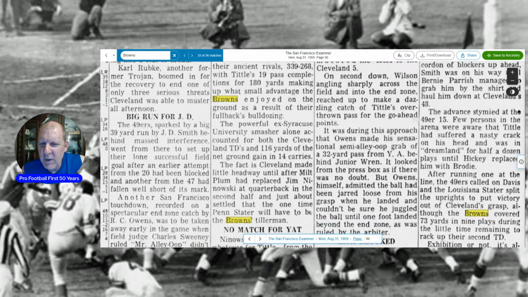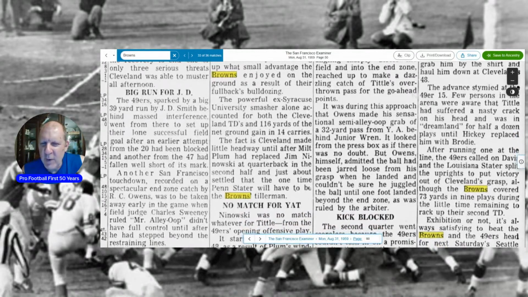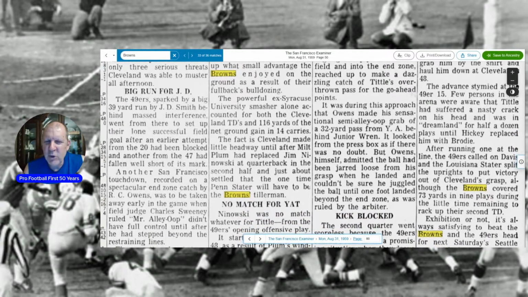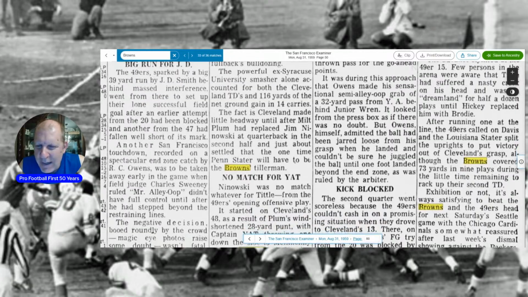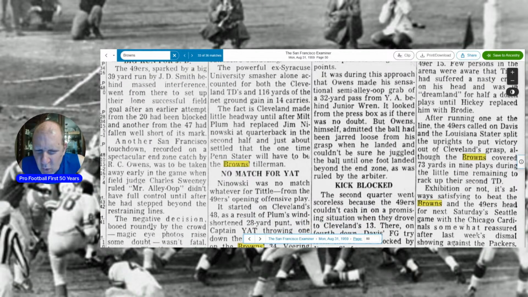It was during this approach that Owens made his sensational semi-alley-oop grab on a 32-yard pass from Y.A. Tittle behind Junior Wren. It looked from the press box as if there was no doubt, but Owens himself admitted the ball had been jarred loose from his grasp when he landed and couldn't be sure he juggled the ball until 1 foot landed beyond the end zone, as ruled by the arbiter.